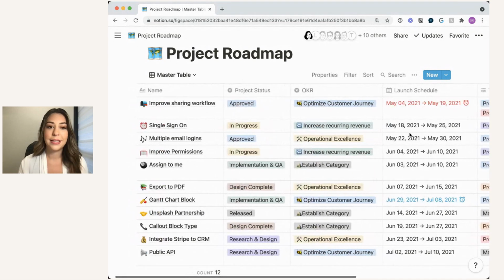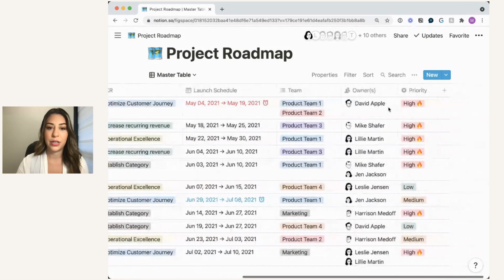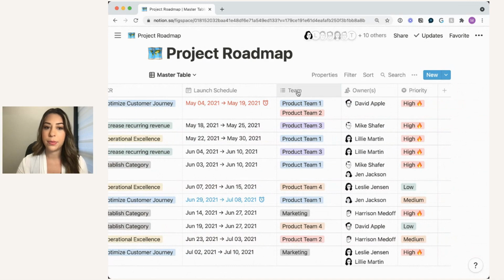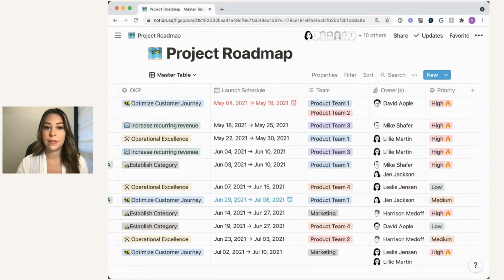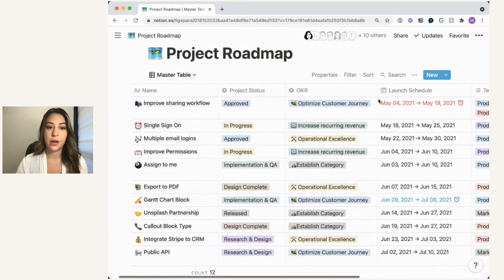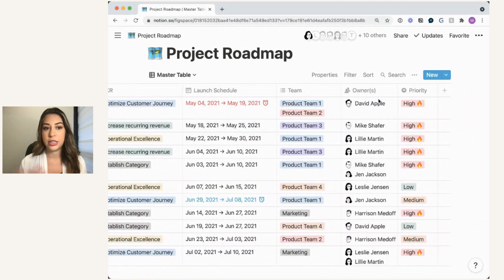And so as a team, when you're setting up your project roadmap, you can pretty much customize this however you want. This company was able to set up these various columns. We call them properties. However you want, you can name them whatever you want, and you can use whatever tags that you want to create on the fly. So it's completely flexible and customizable to your needs. We don't tell you how you need to set this up.